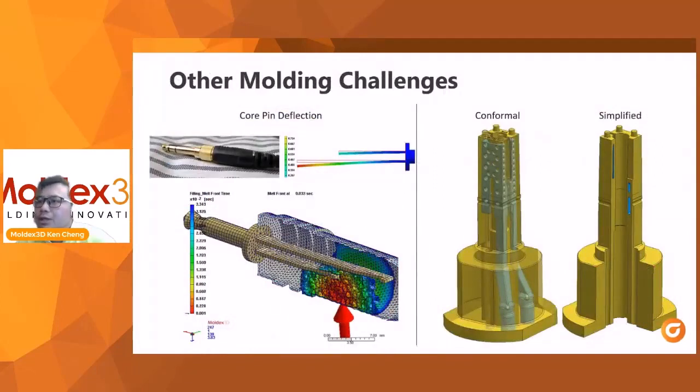The other molding challenges you are able to simulate is an insert deflection. For example, in the picture left, if the insert is too thin and your gate location is directly there, then the pressure is going to cause your insert bending. Another one will be conformal cooling. You could design your conformal cooling according to your part design, and then you are able to use Moldex3D to understand how much pressure you will need in order to push the water through the conformal cooling.